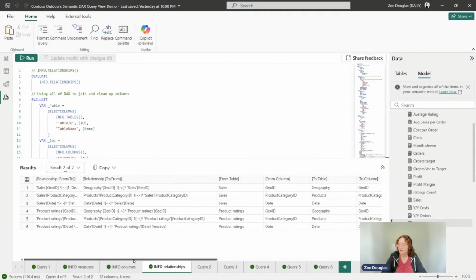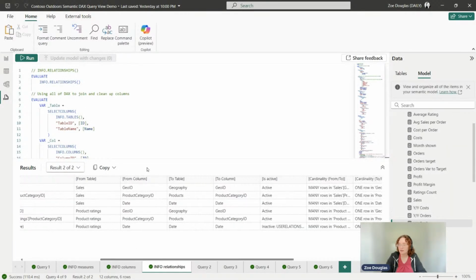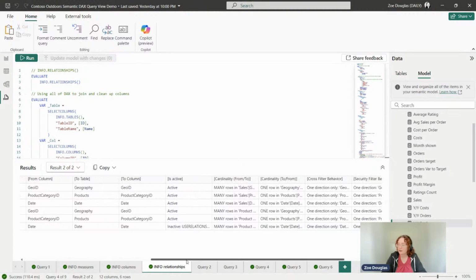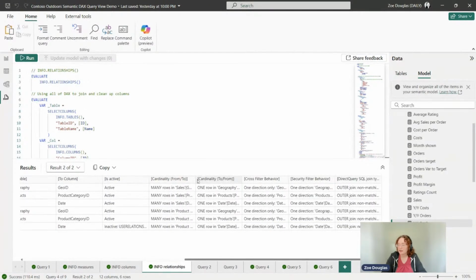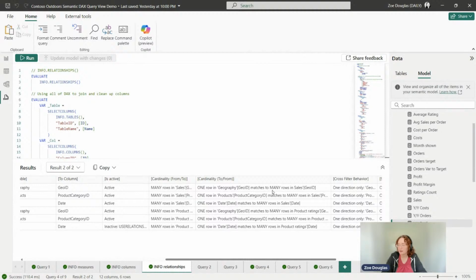And then I specify which is the from and to table. Now this is kind of interesting because if you're doing row-level security, sometimes it's really helpful to understand which is the from and to table. And then again, we get to the cardinality, and a lot of times it's said from-to or to-from. I like this one better. One row in geography matches many rows in the sales geography table, right?